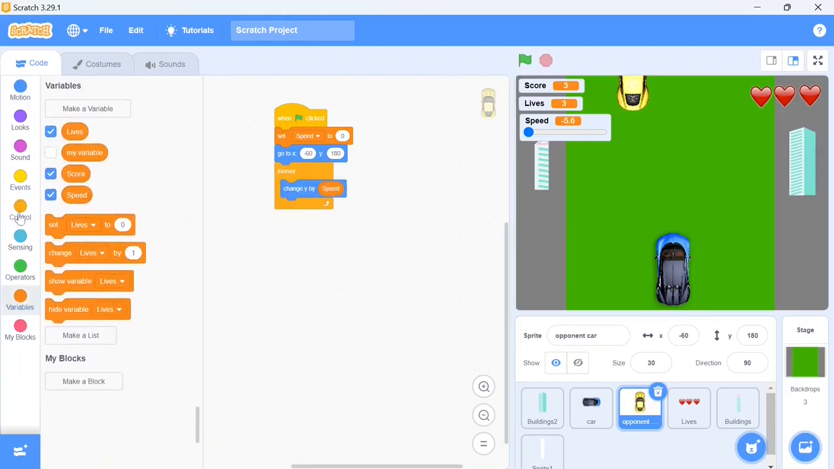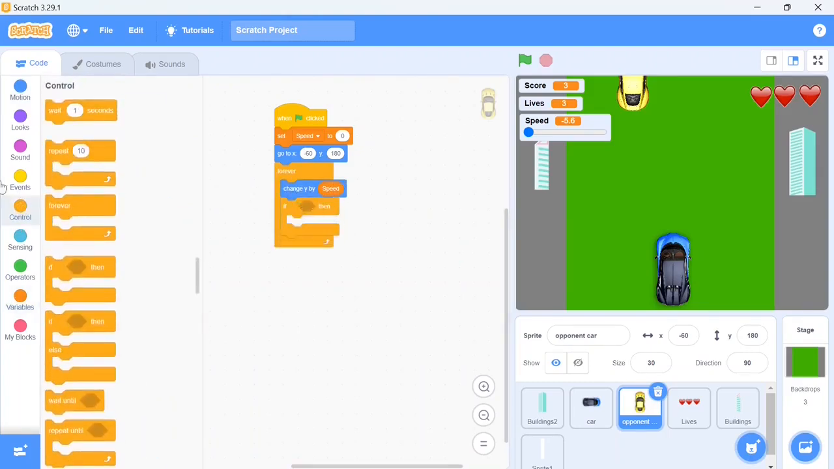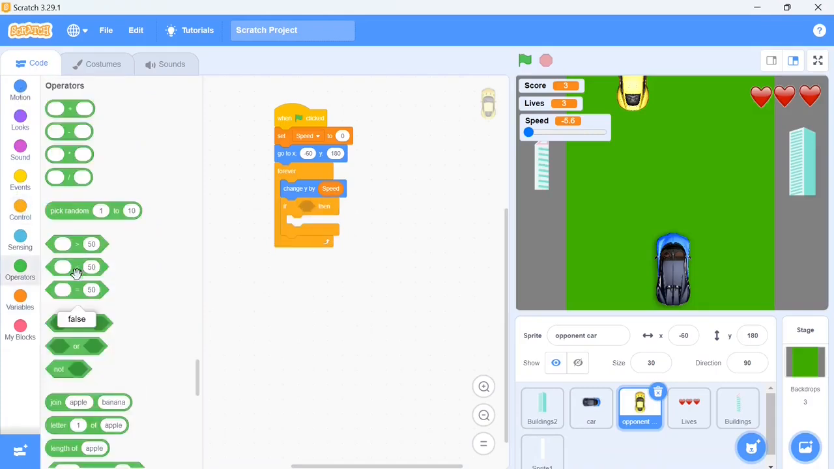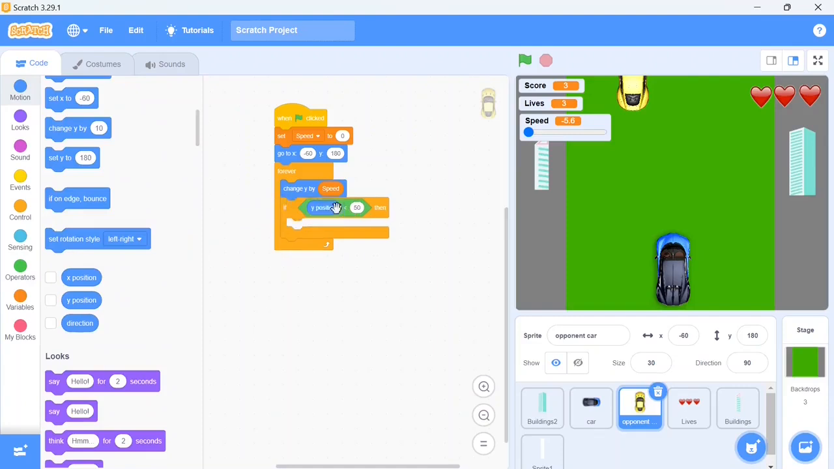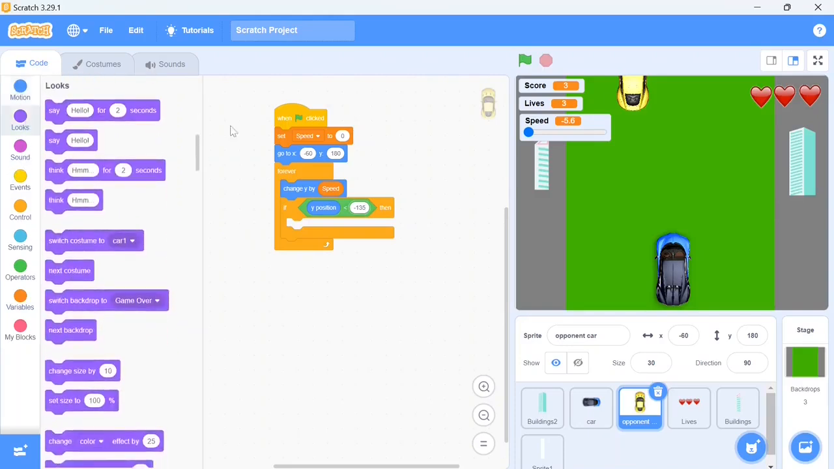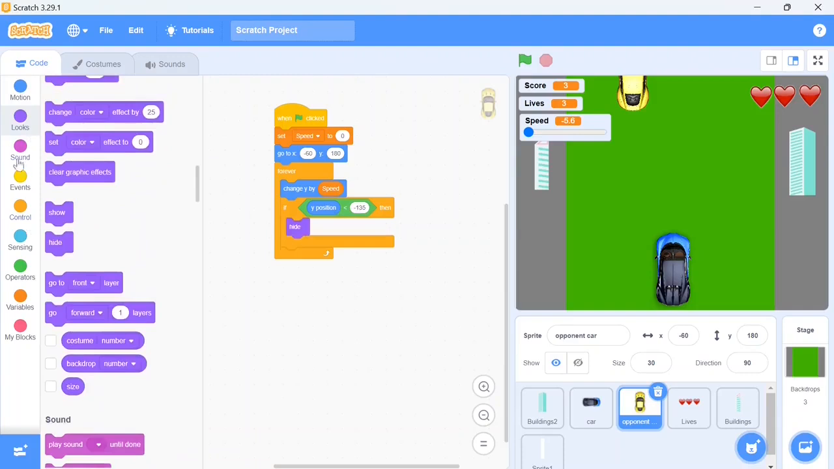Same thing for this. If the Y value is less than minus 135, again it should hide and come from the top position at a random time. I'll choose the operator block, the less-than sign. Here I will choose the y position, till minus 135, and it should go to hide, and there I will choose hide. You should take a pause because we want it to come suddenly.